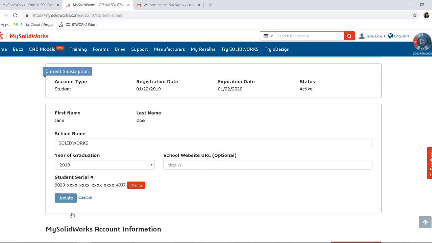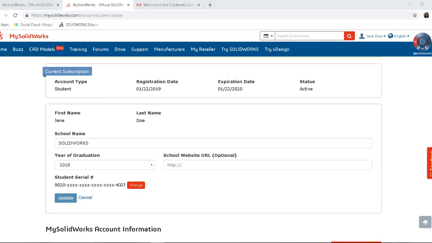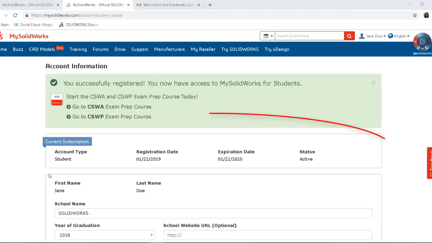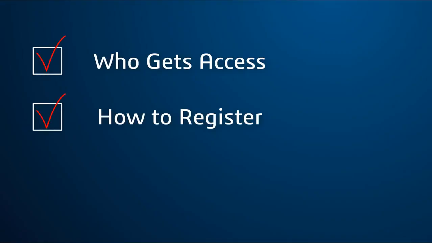This is the serial number that you get from your teacher when your school is on subscription, or the serial number from your purchased student edition. Student design kits do not get access to this. After you enter your serial number, click Register. You are now registered and will see you now have access to MySOLIDWORKS for Students.